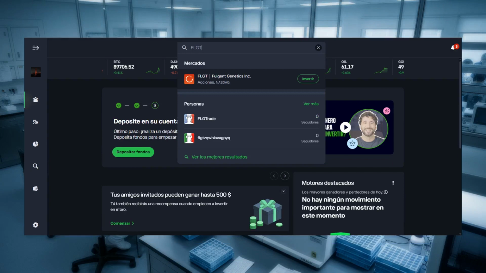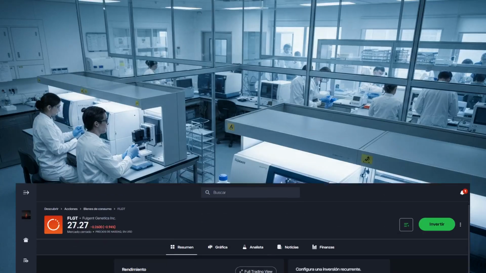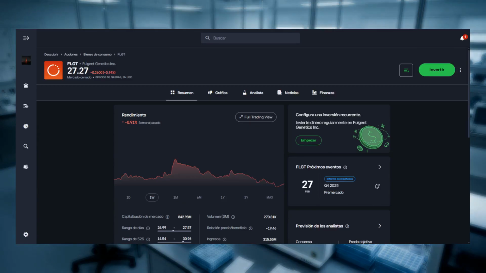Use the platform search bar and type the ticker FLGT to locate Fulgent Genetics. Select the matching NASDAQ listing to ensure you have the correct stock. On the stock page, review the company description, recent news, and the price chart to get basic context. Confirm the page shows Fulgent Genetics Inc. with the NASDAQ symbol FLGT before moving on.